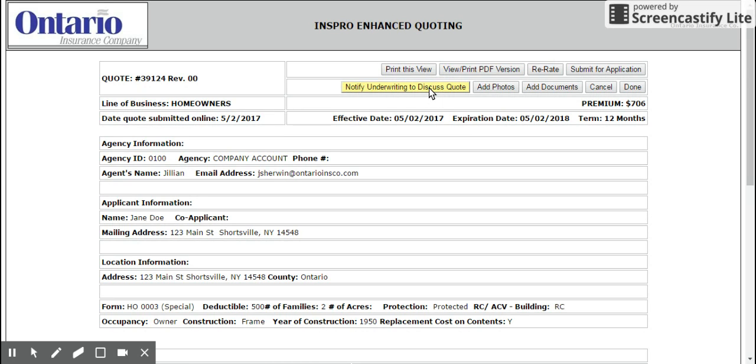You could also notify underwriting to discuss the quote, and you could even add photos or other documents on if you needed to let the underwriter know. When you're all set, you can click Done, which will take you out of the quote, or if you need to make some changes, you can always click Rewrite. Any questions, feel free to call underwriting.